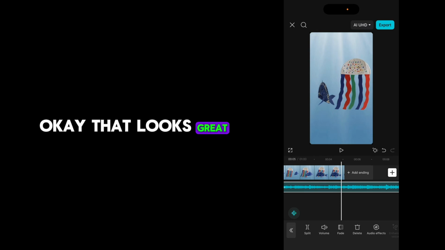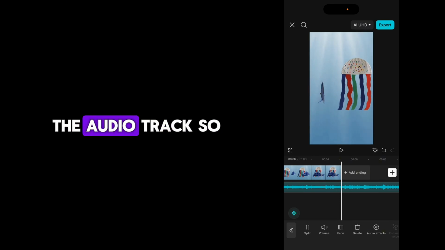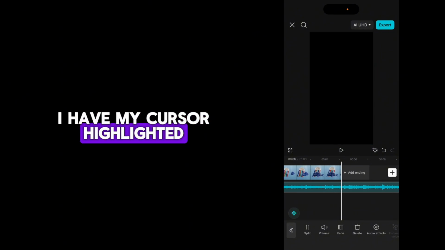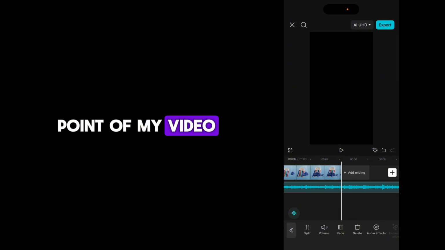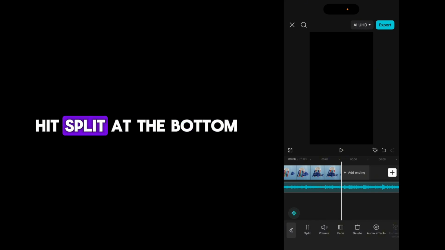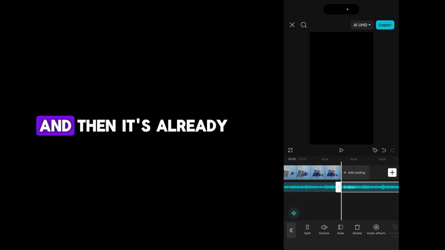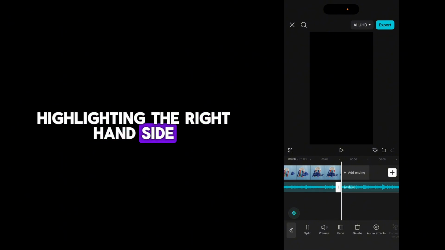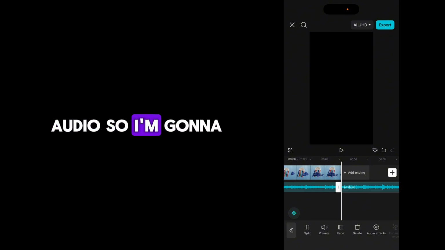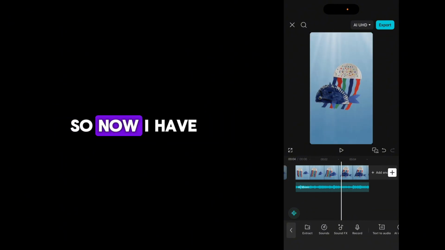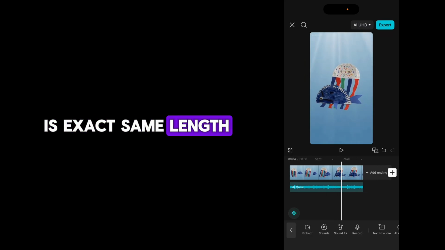Okay, that looks great. Now I want to cut the audio track so that it ends when my video ends. So you see how I have my cursor highlighted right over the end point of my video. I'm going to click on the audio track and hit split at the bottom. And then it's already highlighting the right-hand side, the rest of the audio. So I'm going to just delete that. So now I have an audio clip that is exact same length as my video.